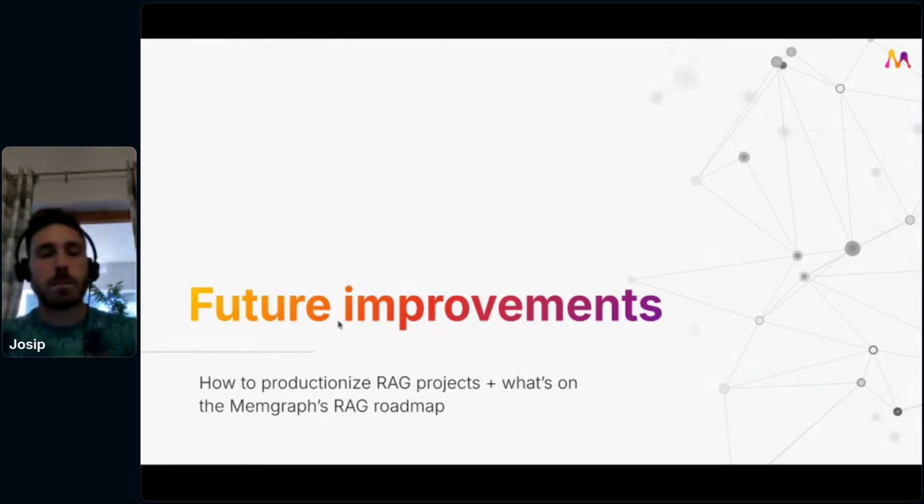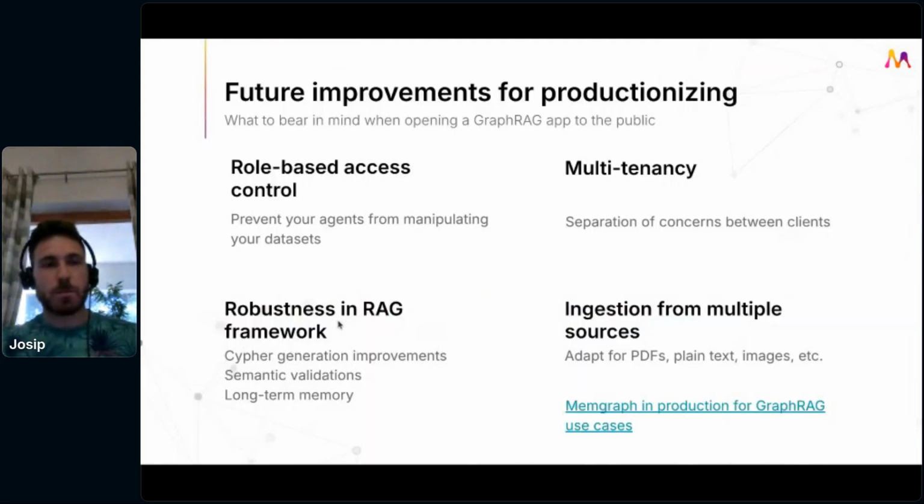Future improvements: let's say we had infinite time on this application, what would we do? And second thing, what's on the Memgraph roadmap? So yeah, four things which I outlined.